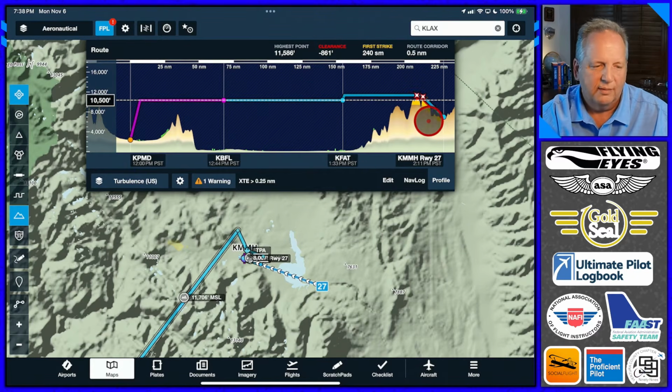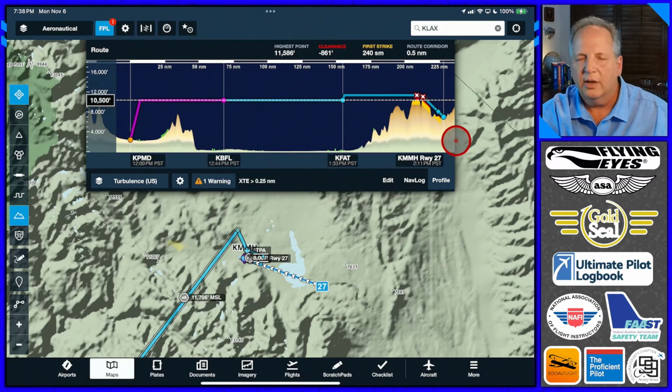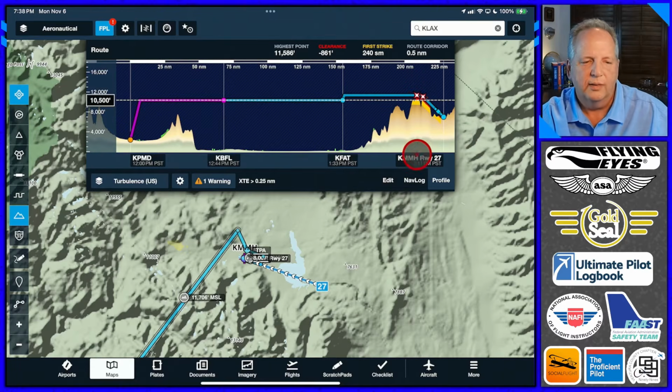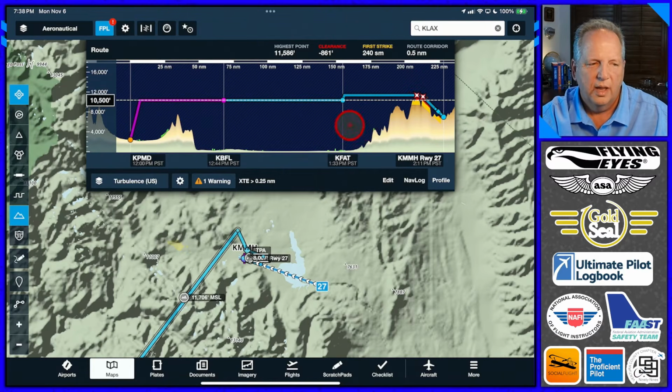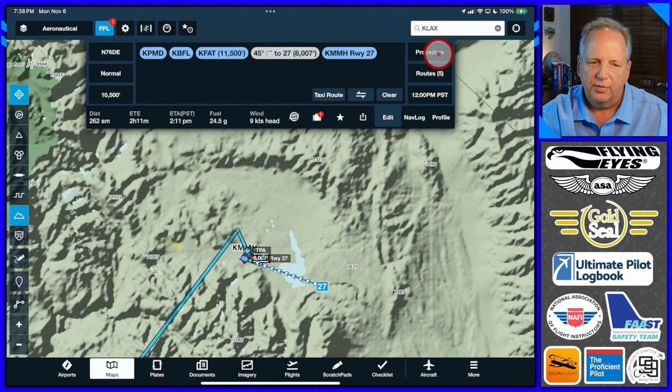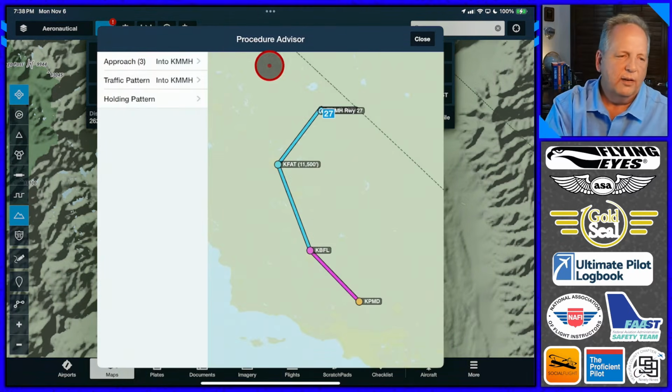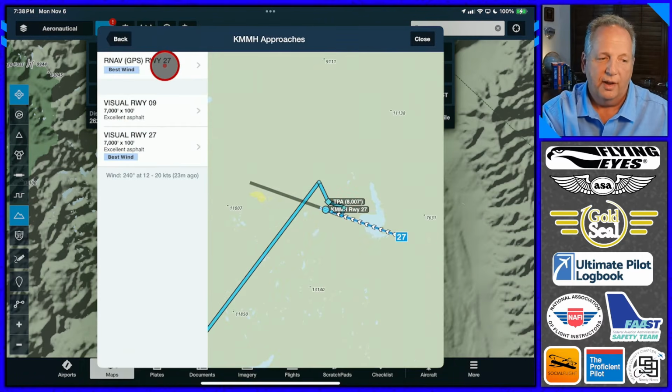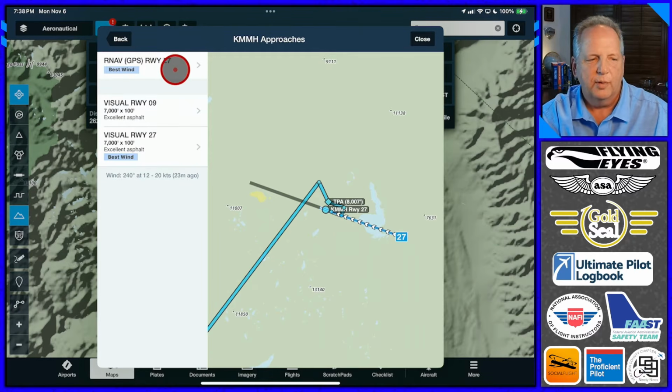I can descend, maybe spin around on the 45. You're going to get out there VFR and know when it's okay to descend, but you can see we're pretty close. If I were to go back and edit this, go to procedure, and choose an approach. If you're flying IFR, it's going to keep you away from terrain. So RNAV GPS is the only approach they have to runway 27.